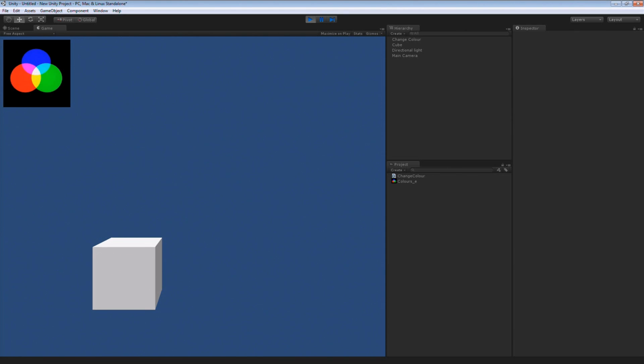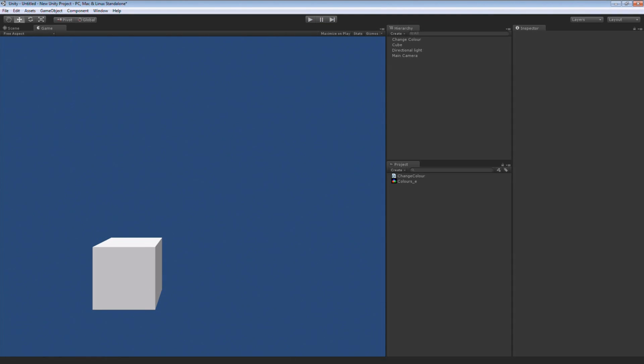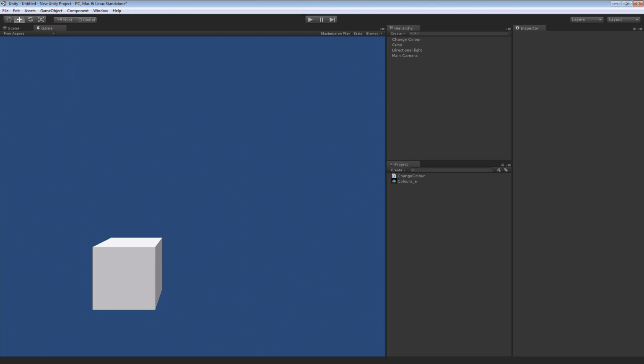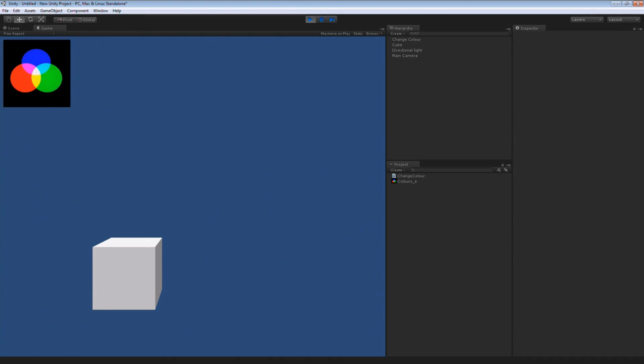Alright, so next we want to figure out which color we're clicking on when we click on this texture. So what we're going to do is figure out where the mouse is relative to the UV coordinates of the texture. Now, if you don't know what UV coordinates are, it's basically a value somewhere between 0 and 1. It's what all meshes use to figure out where on the texture is supposed to be displayed, if that makes any sense.